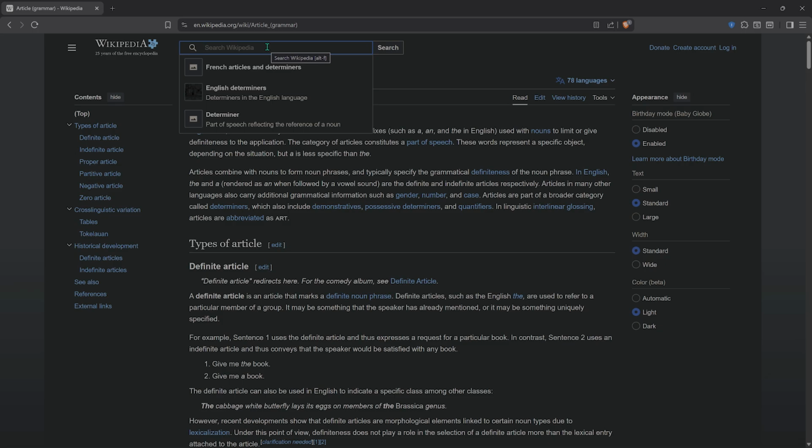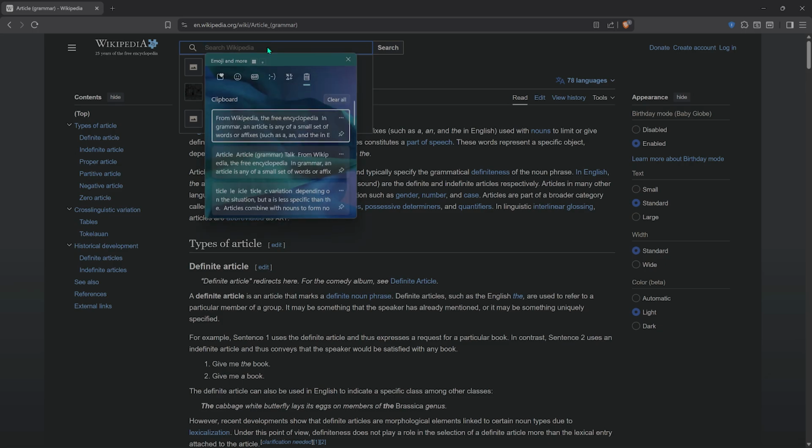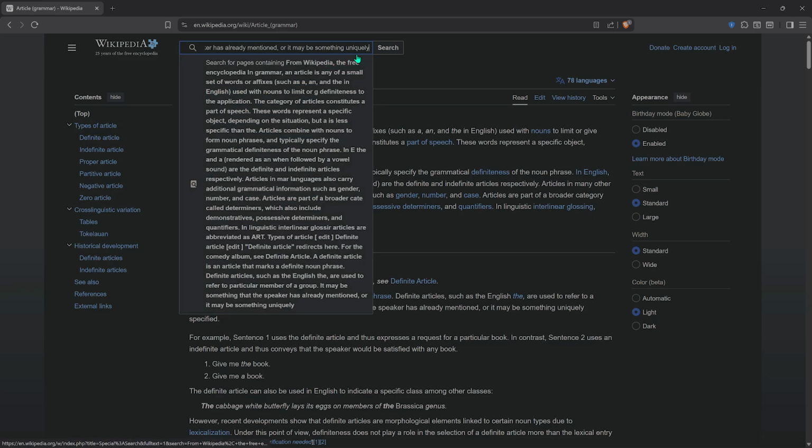All you need to do is just press Windows plus V. Here, select the copy text and it will be pasted.